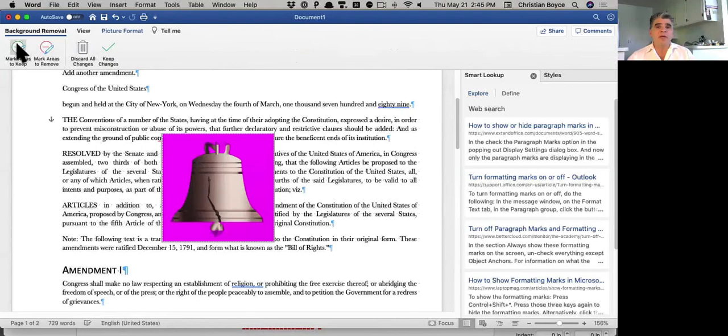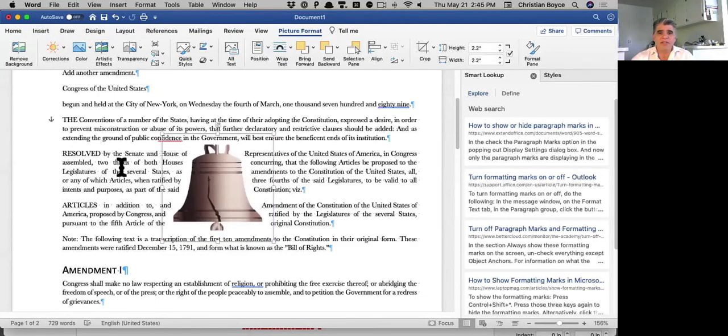So when you do the remove background, they take a guess at what you're trying to remove. And so this poorly worded keep changes, which is really, you know, I accept. If I do this, you see, it looks okay, except they chopped off the bottom of the clapper. They chopped off the top.